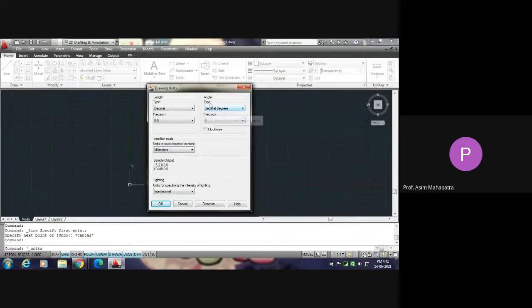Regarding angle, you can take decimal degree or degree minute system, radian, but we prefer decimal degree. Regarding precision, I have kept it 0. You can put it 0.0 so that a fraction of 1 degree can also be shown. Say 12.5 degree can be shown if your precision is 0.0. But if you set it only 0, it will show 12.5 as 13 degree. That will be the problem. So better make it 0.0.